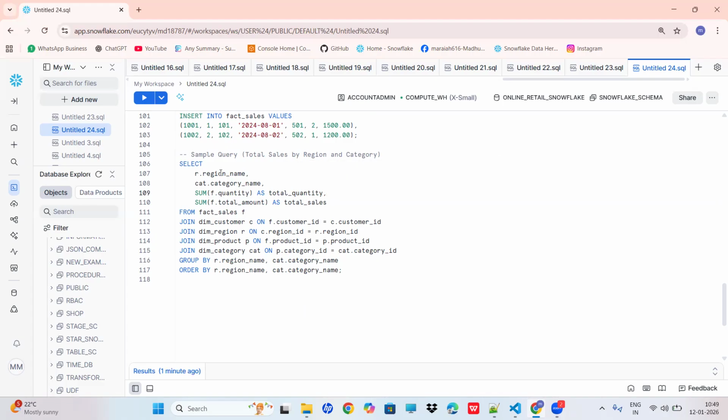So we try this query. Select region name, and always remember alias names. Region name, category name, and sum of quantity as total quantity, sum of total amount as total sales. We are using these functions. Sum is an aggregate function. Then from fact sales, and the region and category names.